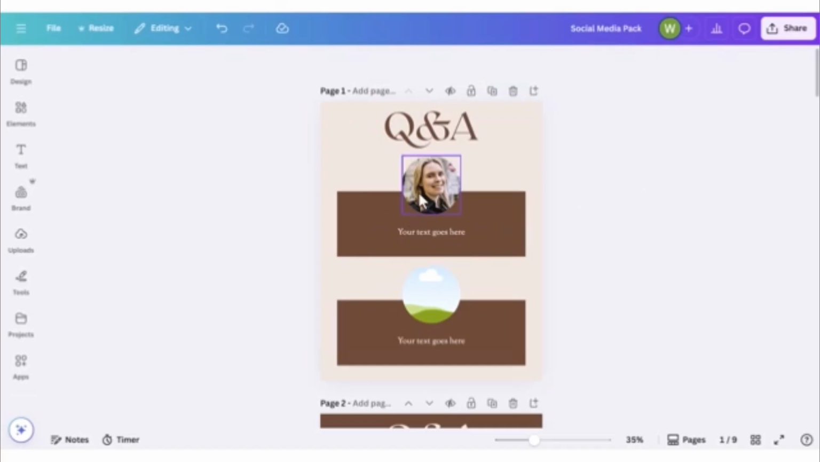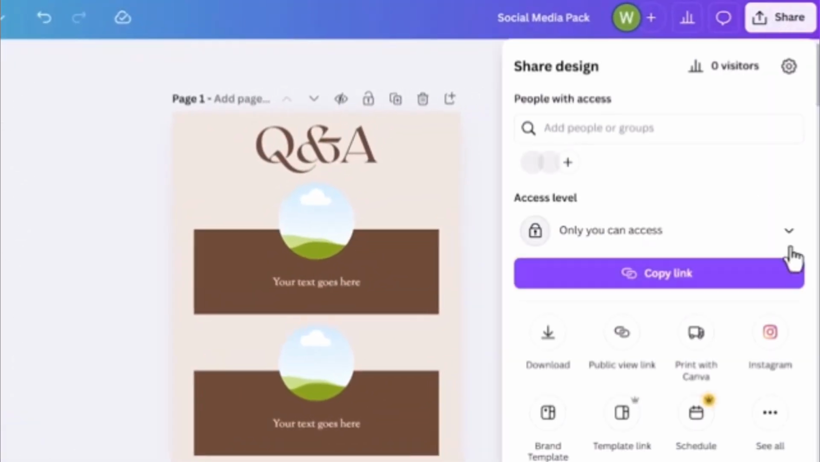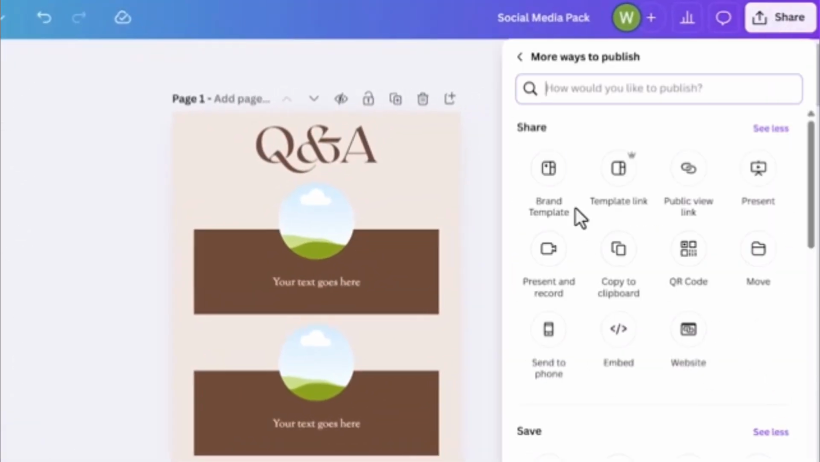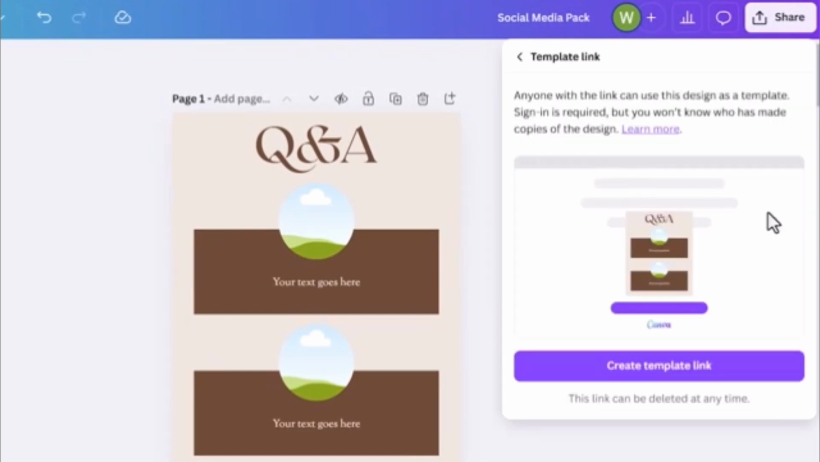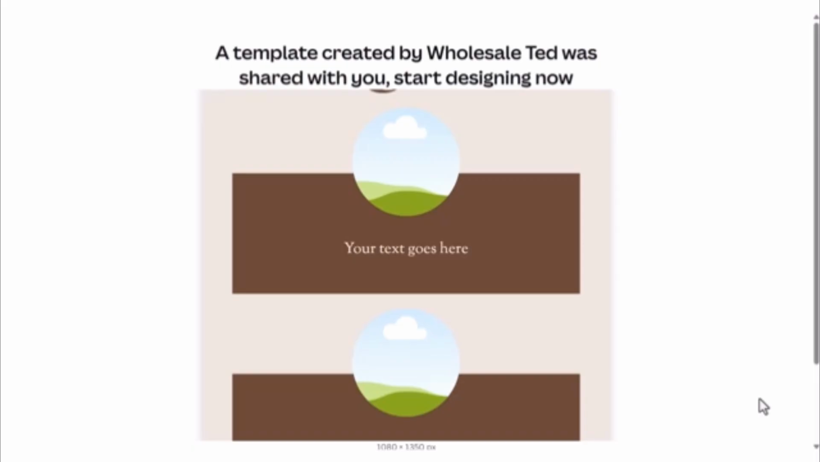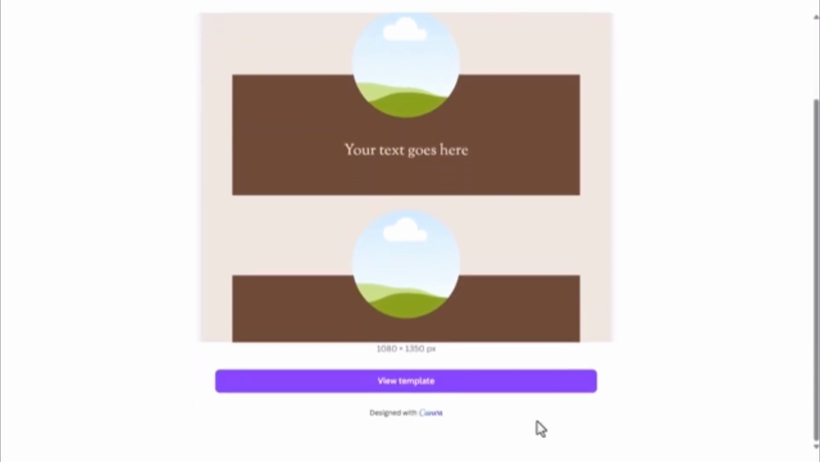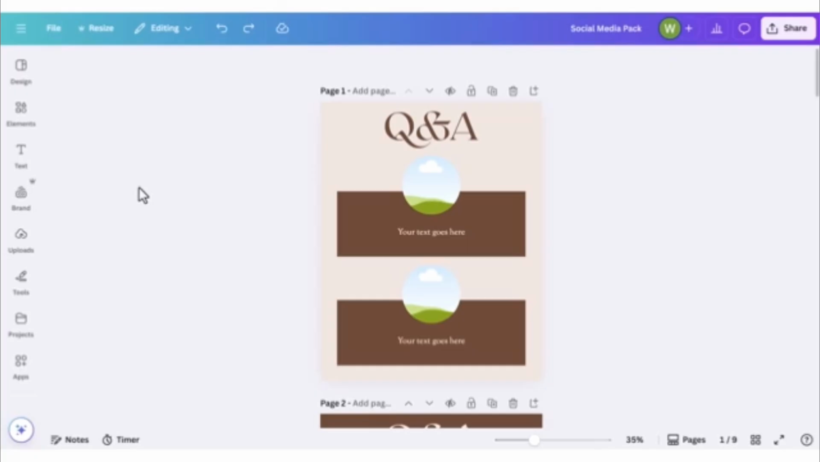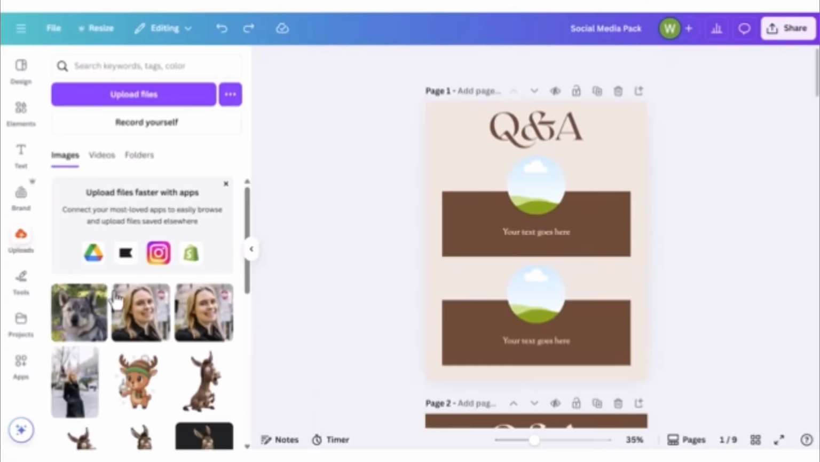Well, turning this into a template is easy. Just click share, then click see all, and then click on template link and select to make a link. And now Canva will generate a private URL that you can copy. And now you can email or message that link to whoever you choose. And if you do and they click on it, they'll be taken to a page like this one here. And all they have to do is click the View Template button, and now they can make a copy of your design and use it themselves.